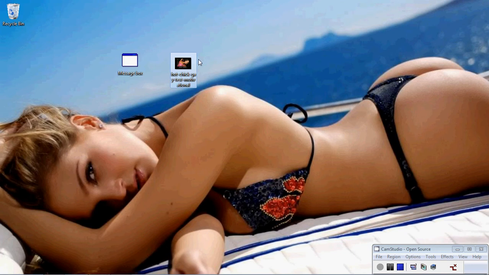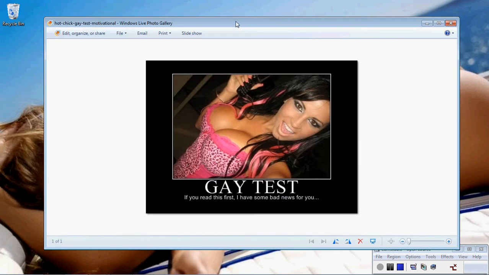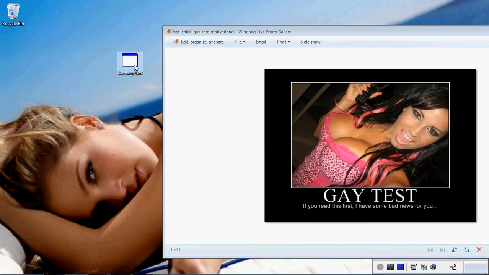So pretty much what we're going to do is create a program that takes these two files right here and puts them into one. So the end result is going to be this. This is going to pop up, and this is going to pop up in one executable.